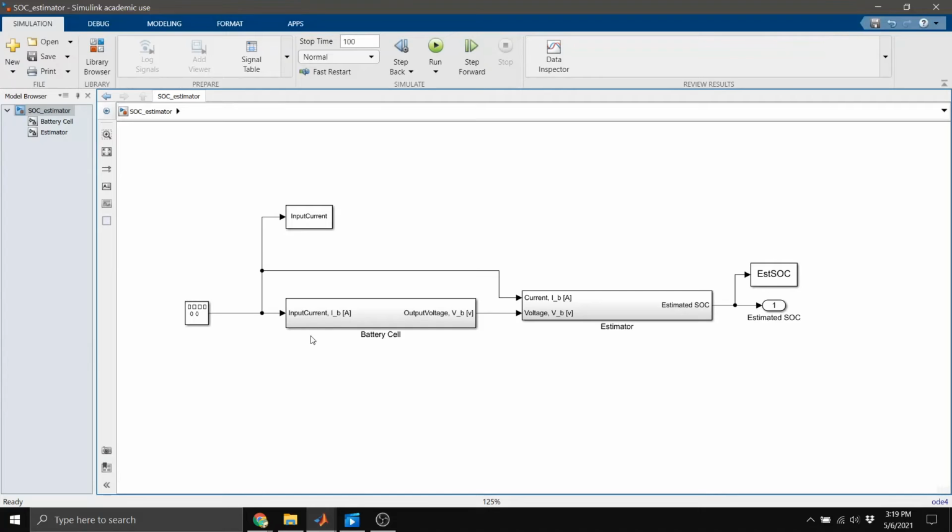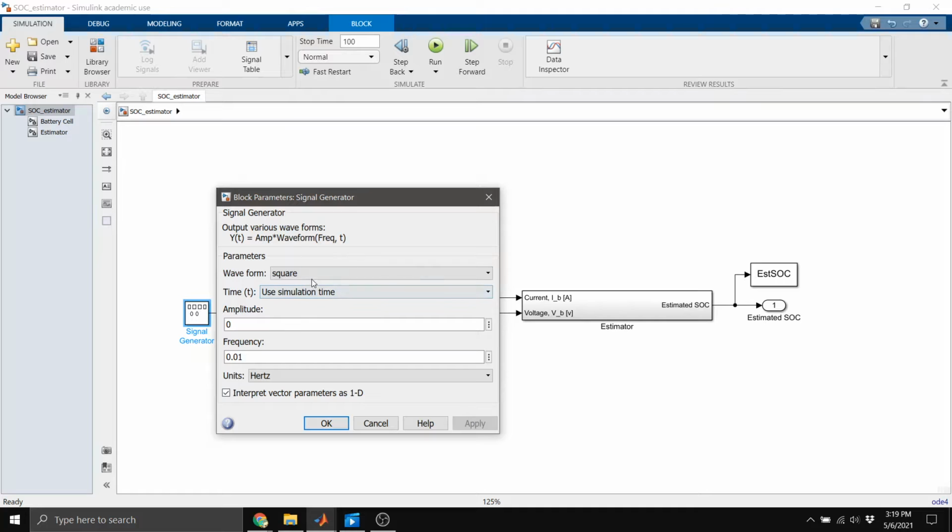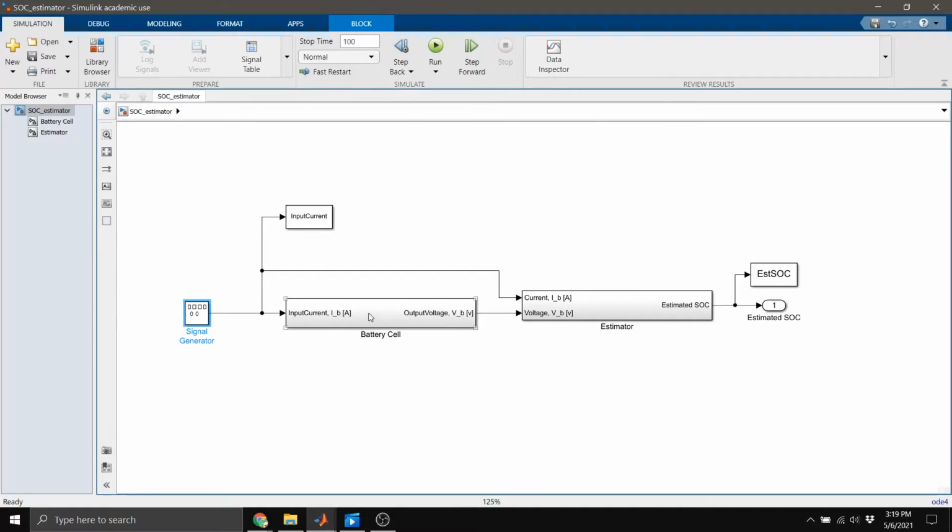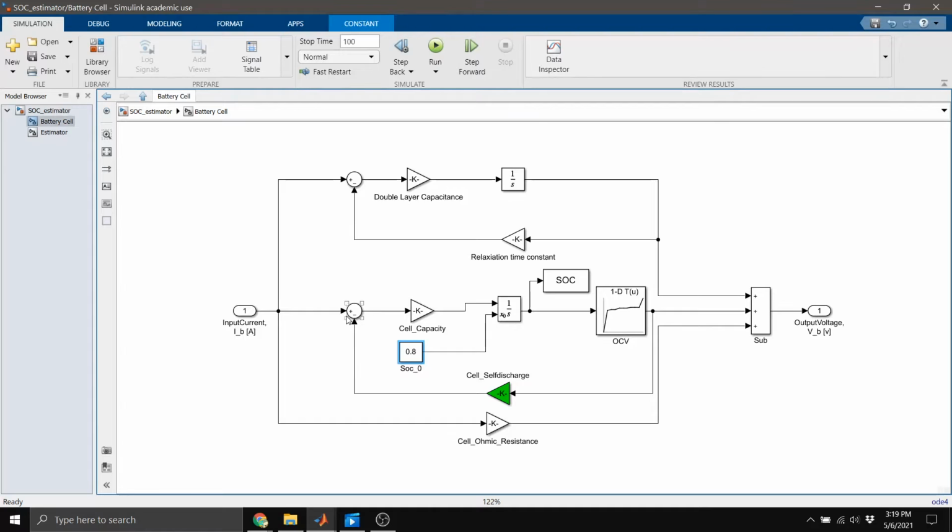This is the SOC estimator demo. As you can see here, we have the signal generator, which will act as the input current. Currently, the signal generator is a square waveform with 0 amplitude. That feeds into this battery cell model, and you can set this parameter as the actual SOC for the battery as an initial condition. So right now that is at 0.8 or 80%.